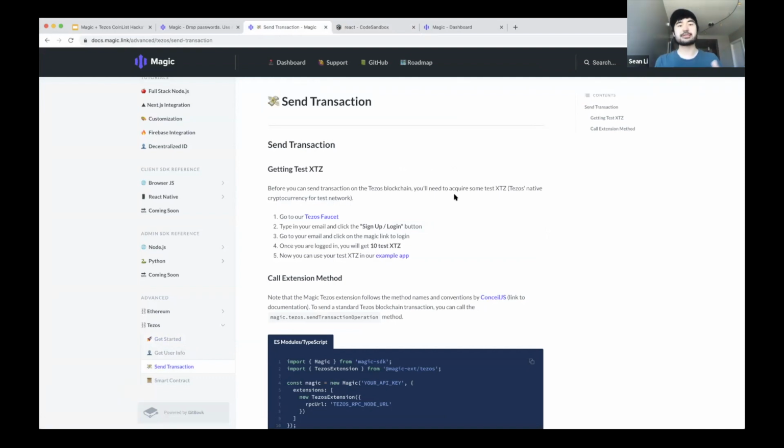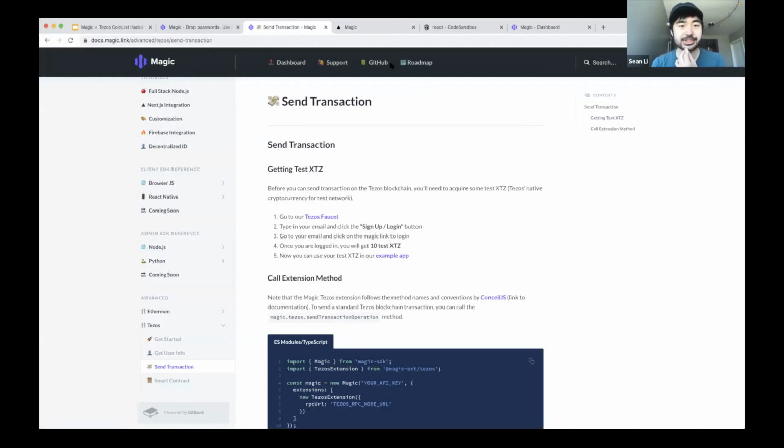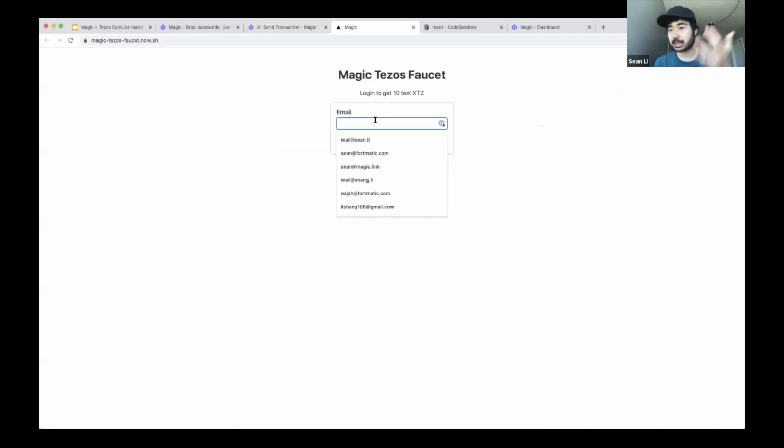But before you can start sending transactions on the Tezos blockchain, you need to acquire some test XTZ, which is Tezos native currency for the test network. To make things easier, the Magic team has created a Tezos faucet here. You can access that from the documentation. Basically, to claim 10 test XTZ, you can log in with your email here.